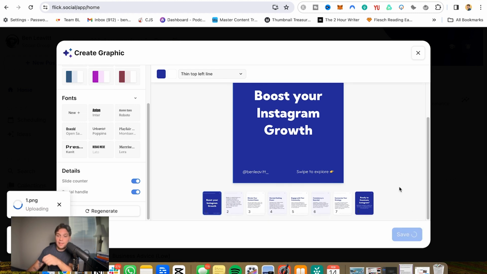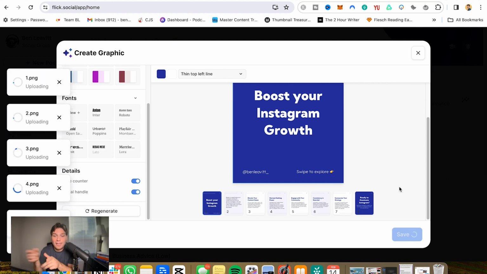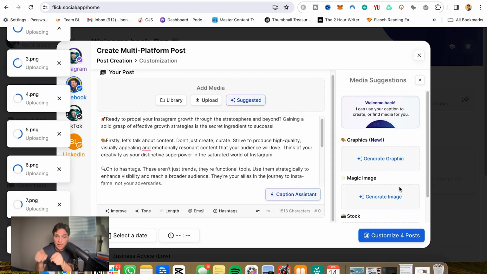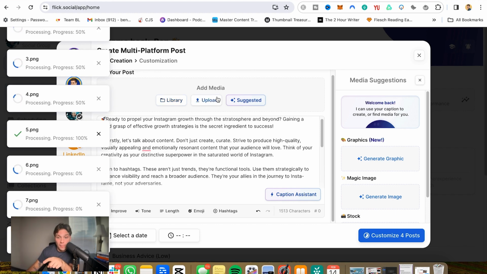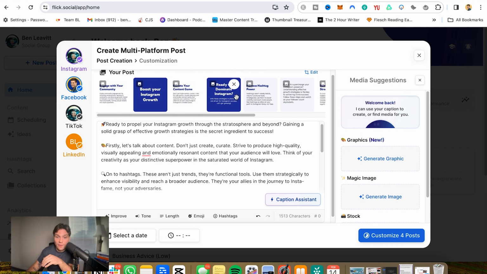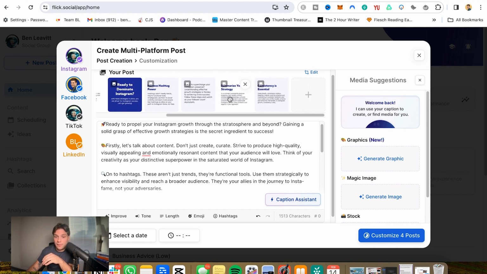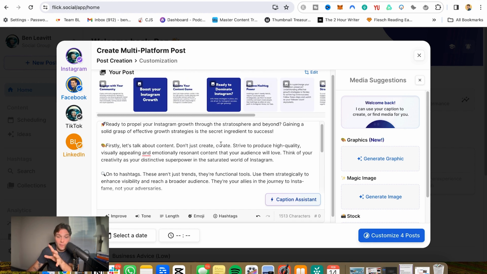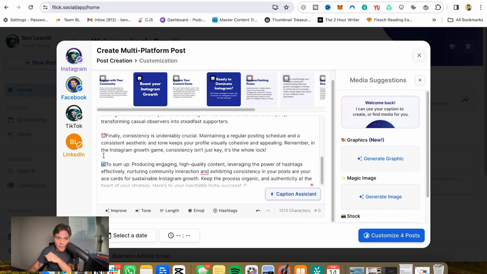And if you do this, it's then going to generate all of these graphics and add them to the post within Flick, which you'll see right here. So now it's going to add the media here. If we wanted to, we could have used our Flick library, which is pre-uploaded media, or we could have uploaded from our computer or got AI suggested images. But here we have our images being created from the graphics tool. So once we're happy with everything to then schedule this out, all we would have to do is select which platforms we want this to go on.